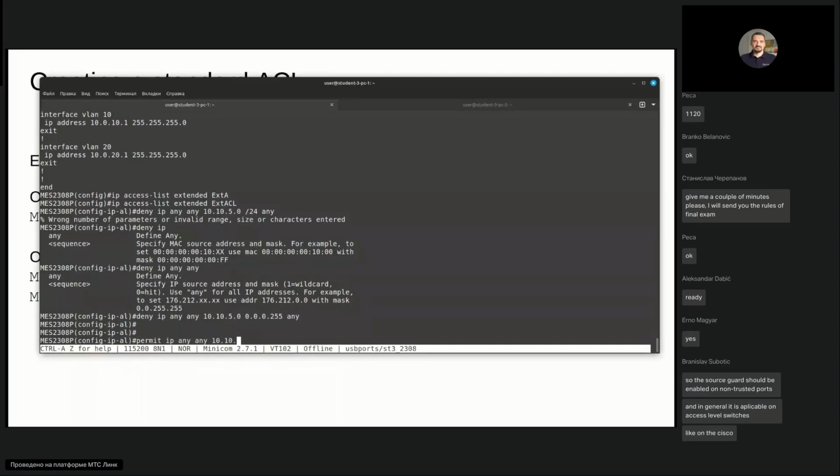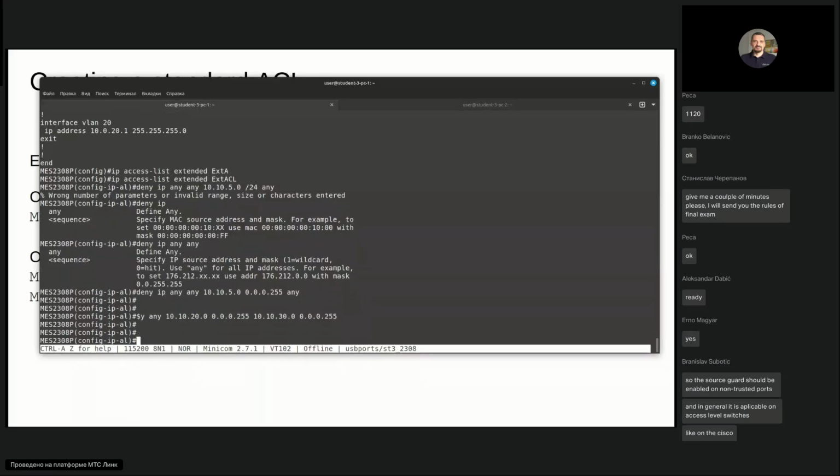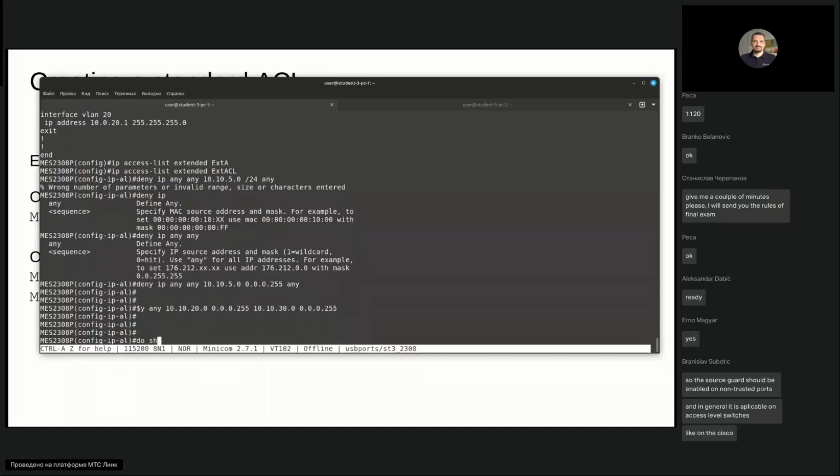Here we go. Permit IP any 10.10.20.0 0.0.0.255 to 10.10.30.0 0.0.0.255.